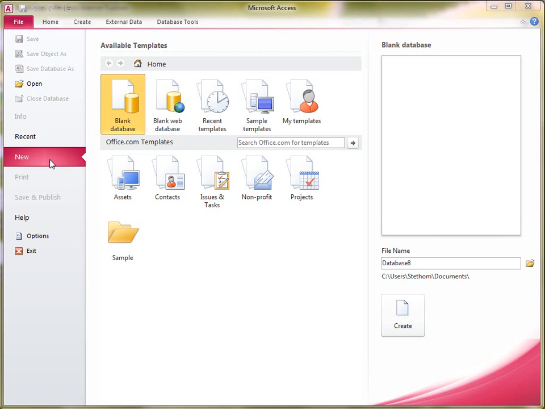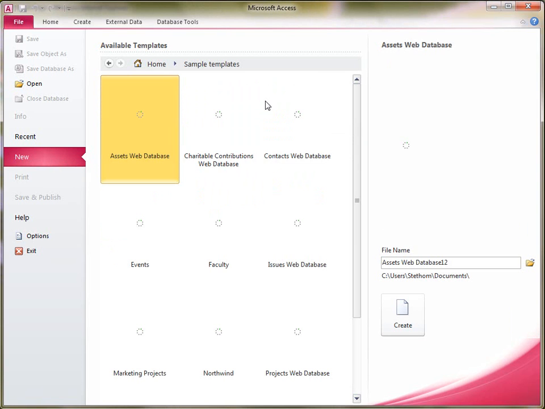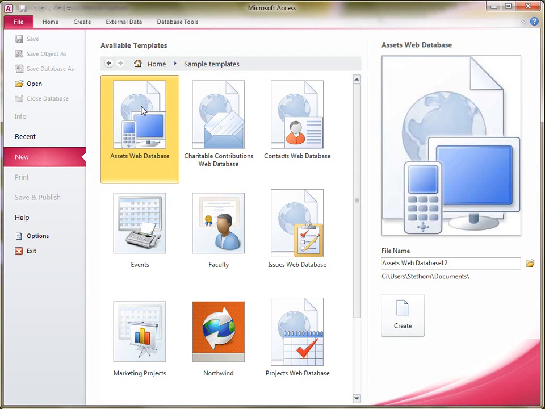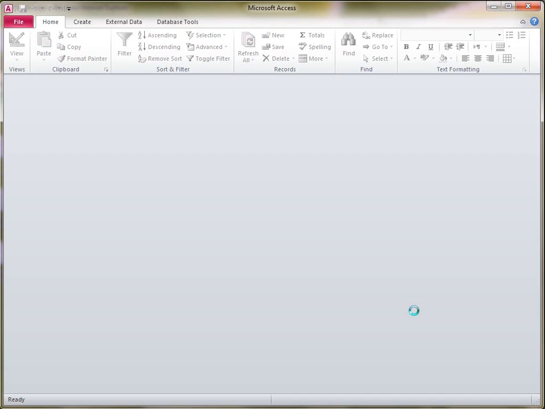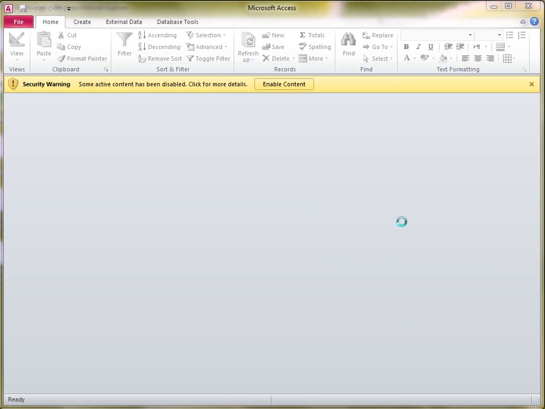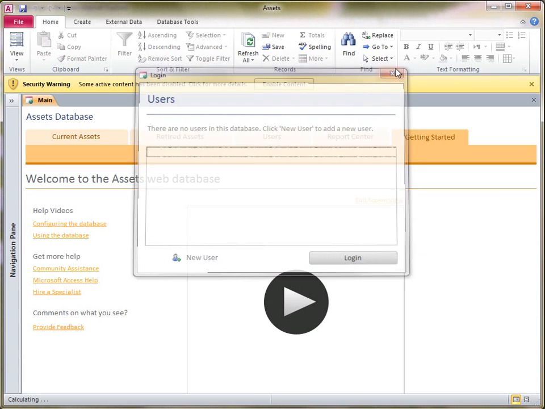So here I am in Access in Backstage View. That's where I go to create new databases, such as web databases. To show you how to publish, I'm going to get started with a web database template. I'll use this Assets web database template. I choose the template I want and then click Create. Access prepares the database template for use.